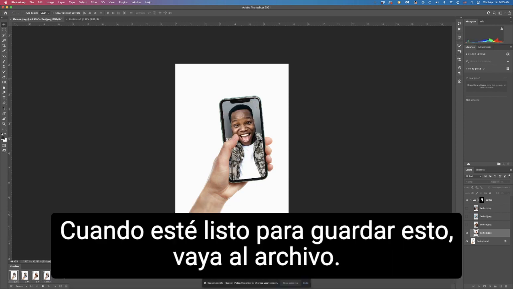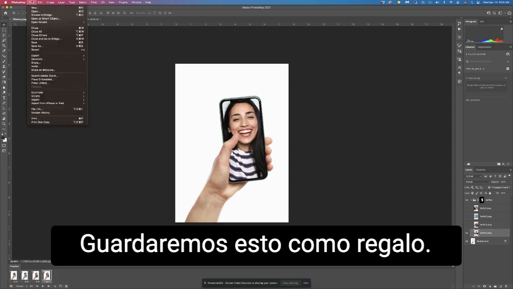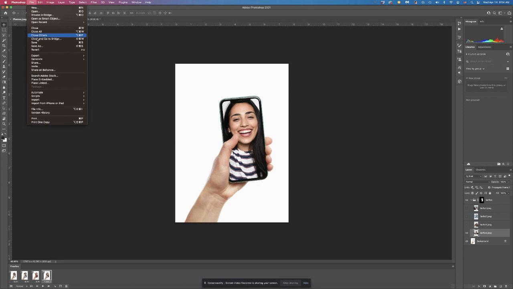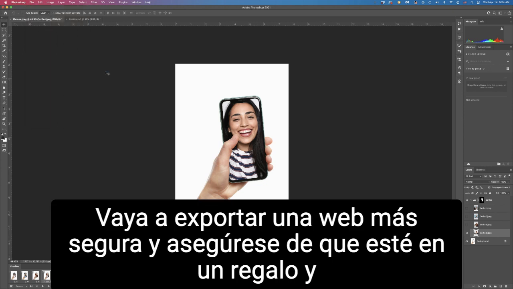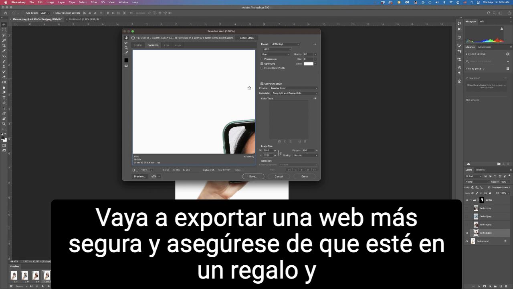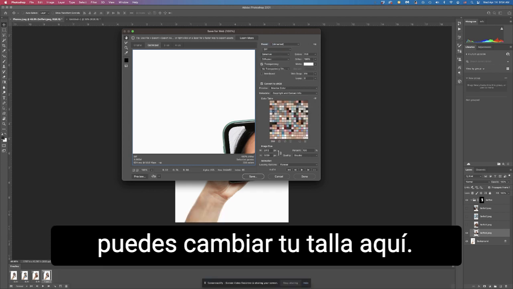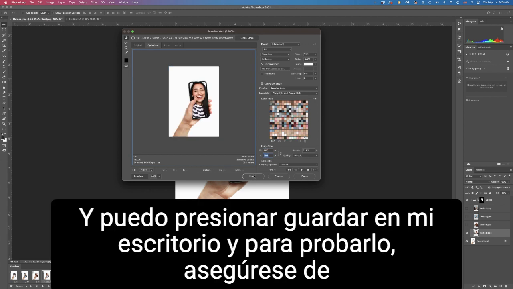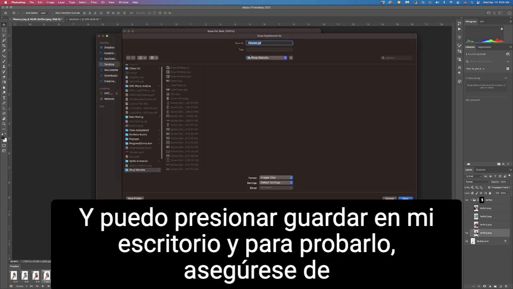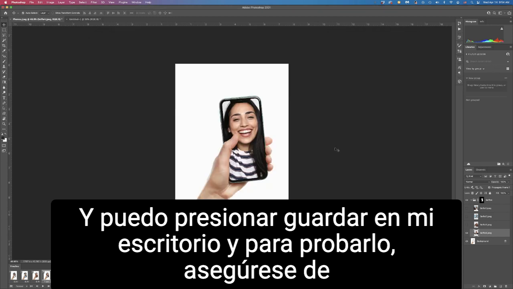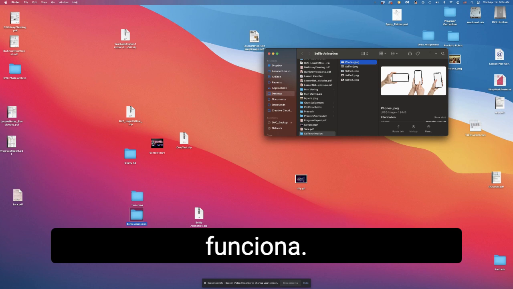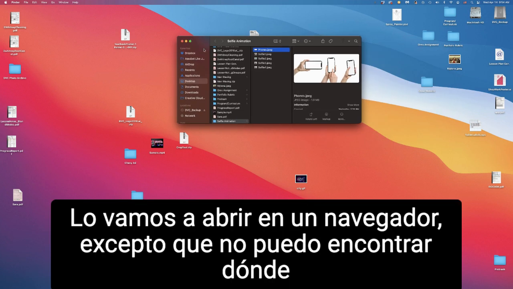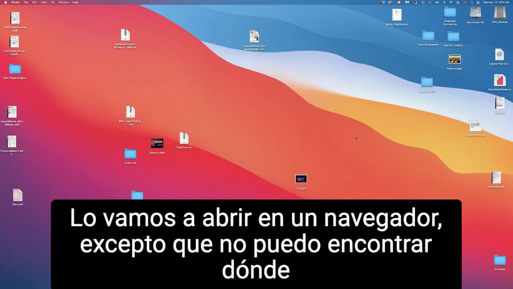And when you're ready to save this out, you go to File. We're going to be saving this as a GIF. Go to Export, Save for Web, and make sure this is on GIF. And you can change your size in here. This is probably way too big for a GIF. And I'm going to hit Save to my desktop. And to test it, make sure it works, we're going to open it in a browser.